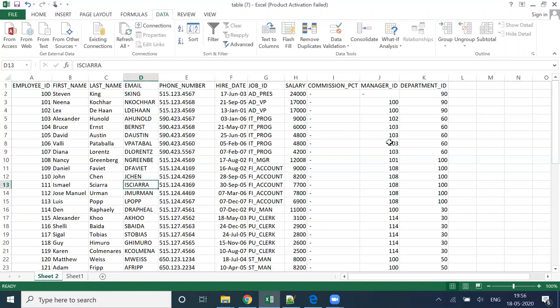Now, what is the requirement? I have this manager ID, and the manager ID is 100. From here, I can see that the manager's name is Steven. My requirement is that for all the employees who come under manager 100, I want to find the average salary of that particular group of employees.